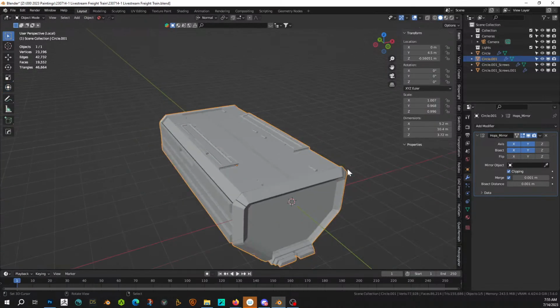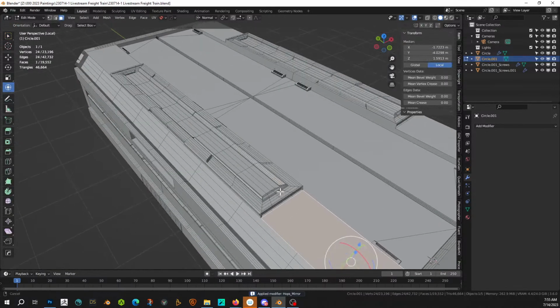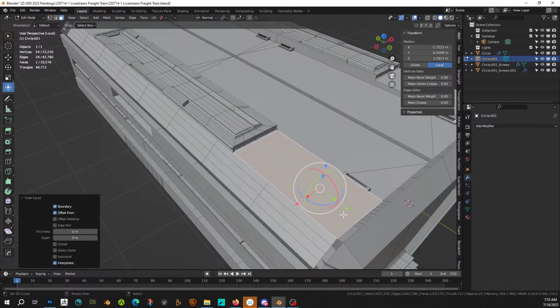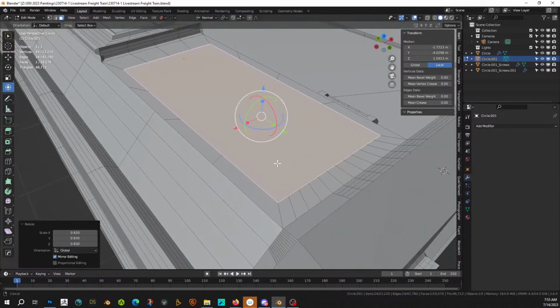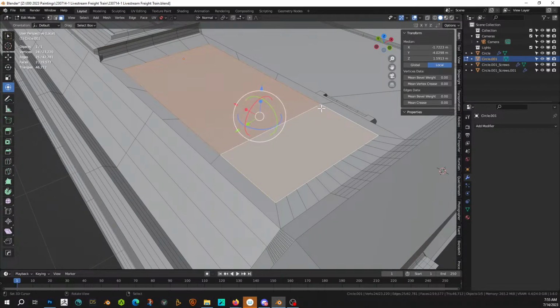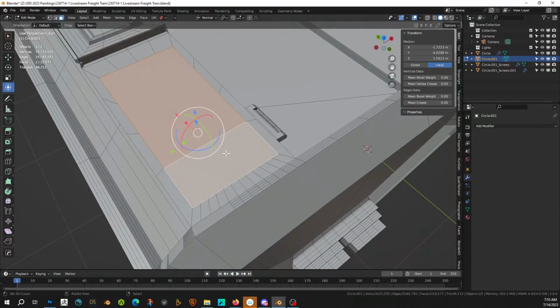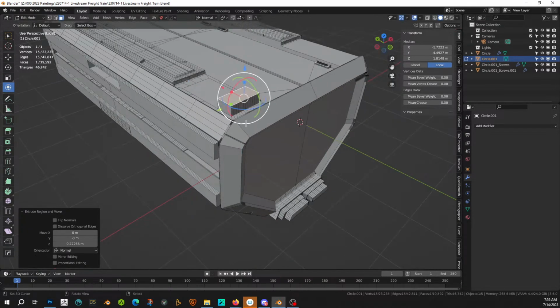Tab. I'm just going to Control A, apply it, and come here and do this again, just because I get confused. No. Scale it. I scale. There we go. K. Knife it across. 7. Is it even? Yep, it's even. 3. E. And come up.